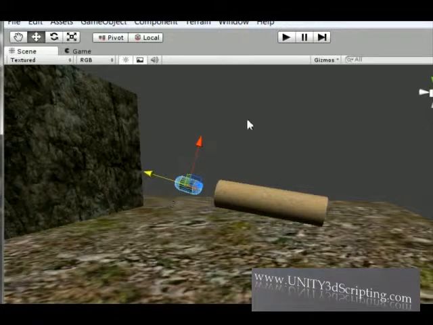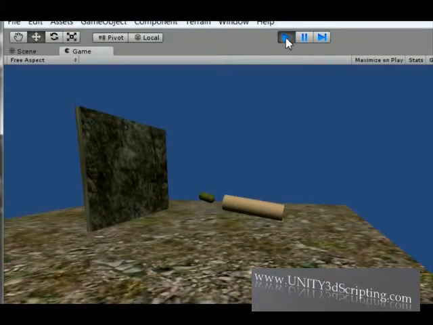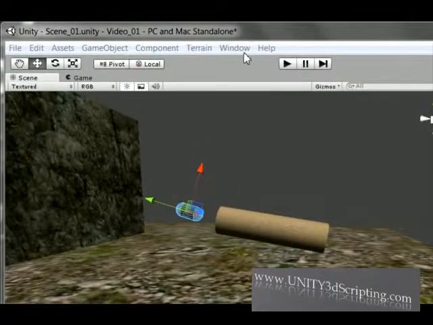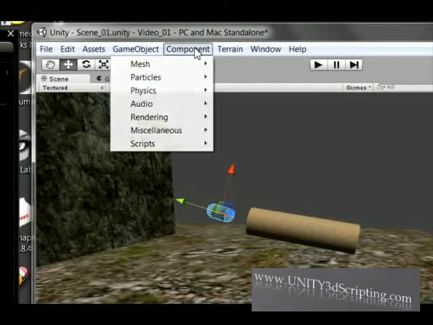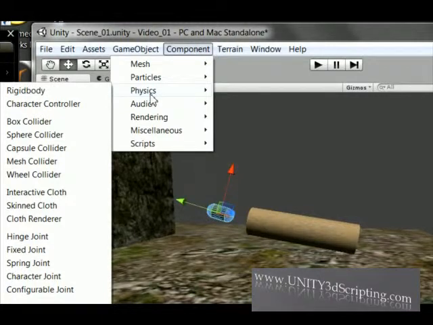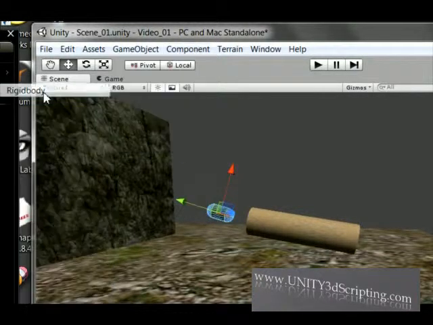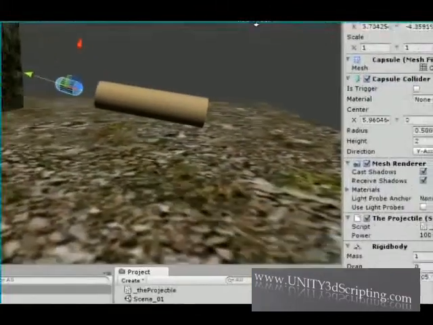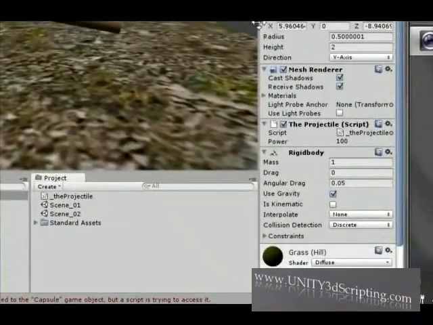Okay, so here's what I'm going to do now. Watch. I click on it. Watch what happens. Nothing. And the reason why nothing happens is because I haven't made it a rigid body. So I'm going to make sure I selected my capsule, come up here to component, come here to physics, and click on rigid body. Okay? Now this is a rigid body, and I can look down here and see that this component has been added.